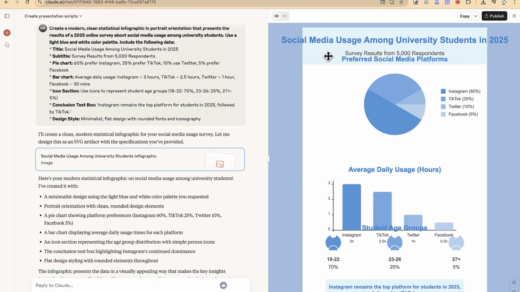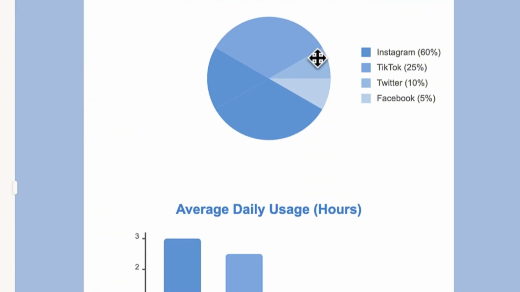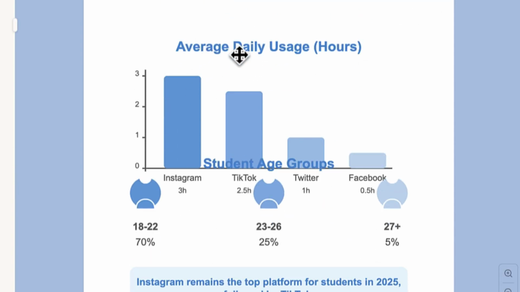You can see it has picked up the title, social media usage among university students in 2025. This is the survey results. It has given us the preferred social media platform from Instagram to TikTok to Twitter and Facebook. You can see the pie chart showcasing the usage of the preferred social media platform, and then the average daily usage. This is it, and it has captured everything.